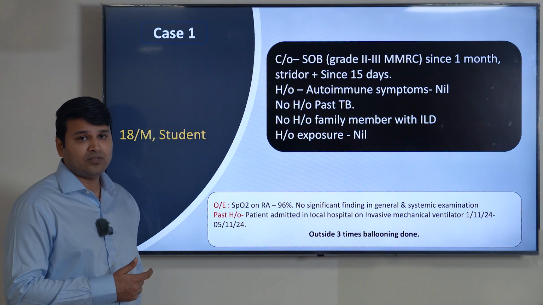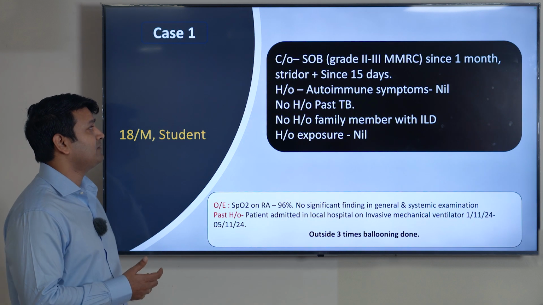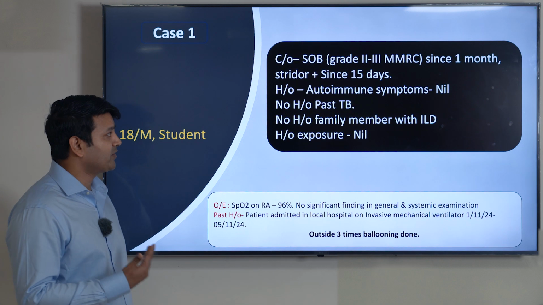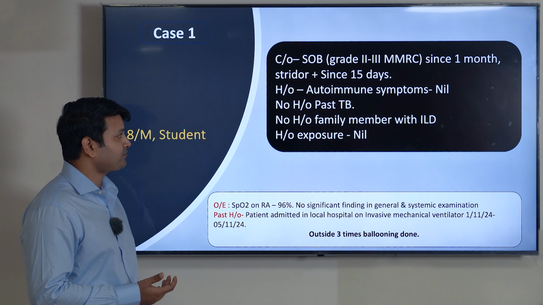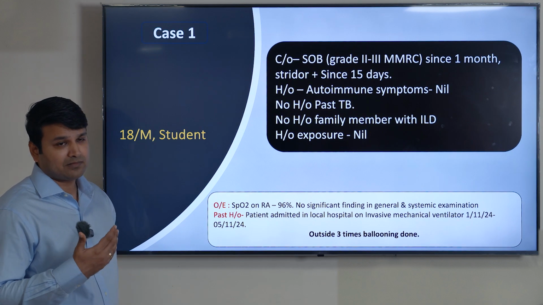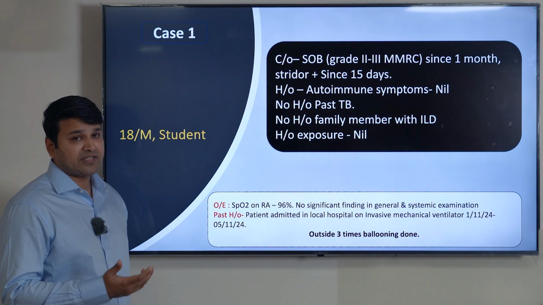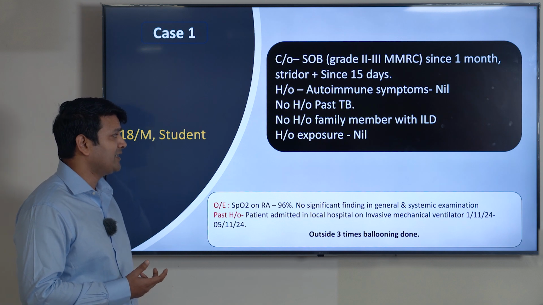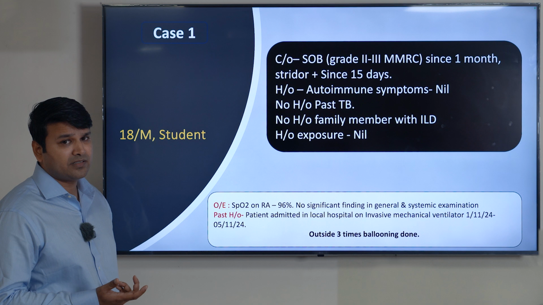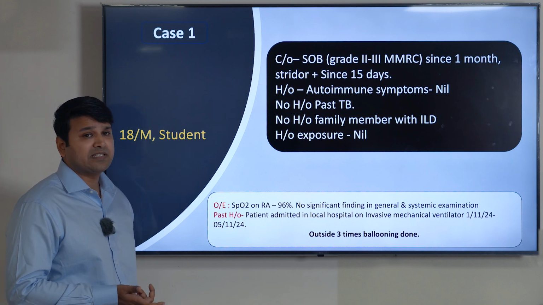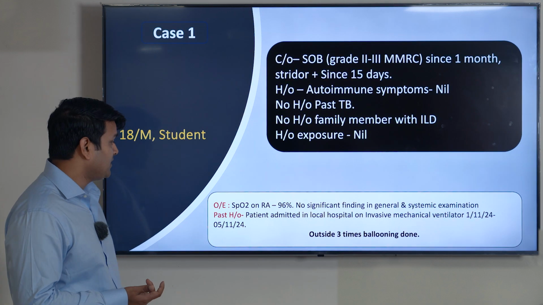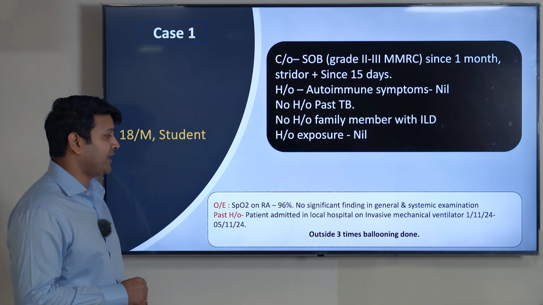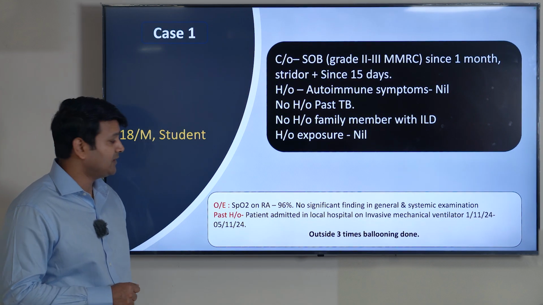This patient was an 18-year-old male student by occupation and came to us with the chief complaints of shortness of breath, which progressed from grade 2 to grade 3 MMRC since the last 1 month. There were also signs of stridor, present since the last 15 days. There was no history of any autoimmune symptoms, no history of tuberculosis, no history of any other diseases in the family, and no significant exposure history. On examination, the saturation of the patient was 96%, but there was no significant finding in the general or systemic examination except for the stridor.